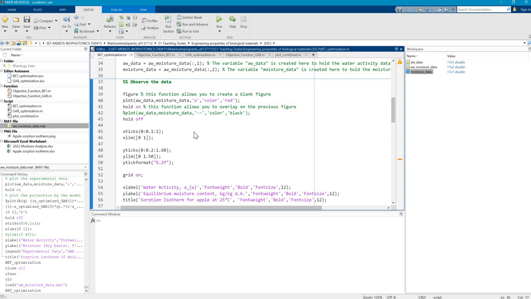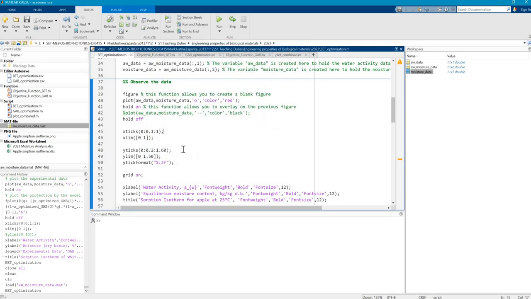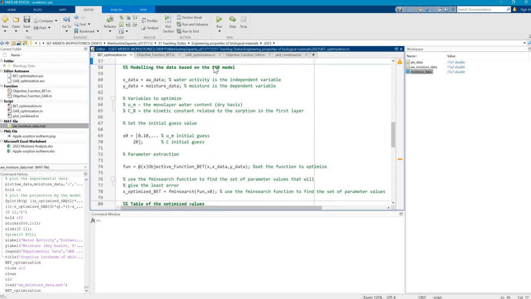If you press Control Enter here, you see the behavior of water activity and the moisture content for the 11 data points. Now, this is what we need to model. So modeling the data based on the BET model.